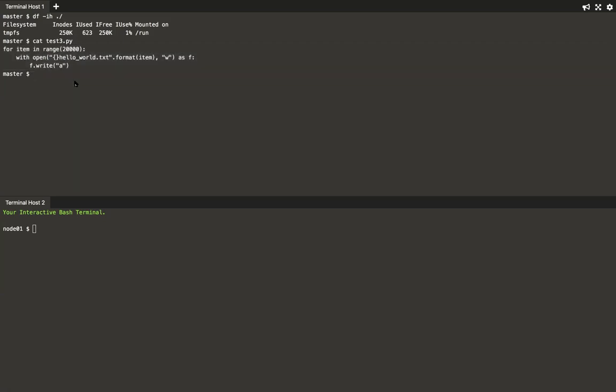So let's start. Run this script with Python, test3.py. It created those 20,000 files. If I run the same command that I ran above, which gave 250k inodes free, now the same command gives me 230k inodes free. It means I used 20k inodes from this particular file system.